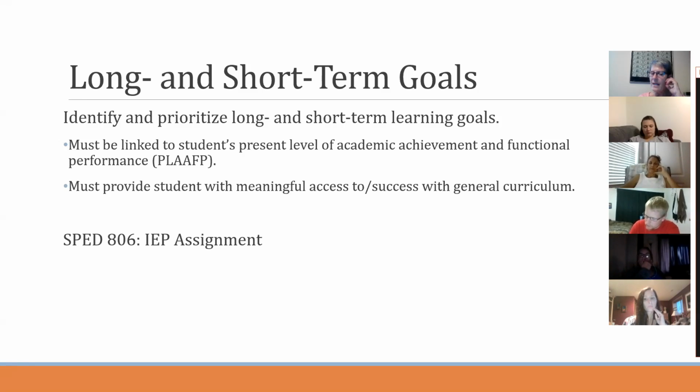Okay, so the IEP that you're going to develop, because this is part of the assignment, is going to be to write a very thorough present levels of academic achievement and functional performance. Because that's the foundation for the whole IEP. That's the most important part. That tells you why the student needs to be in special education in the first place.